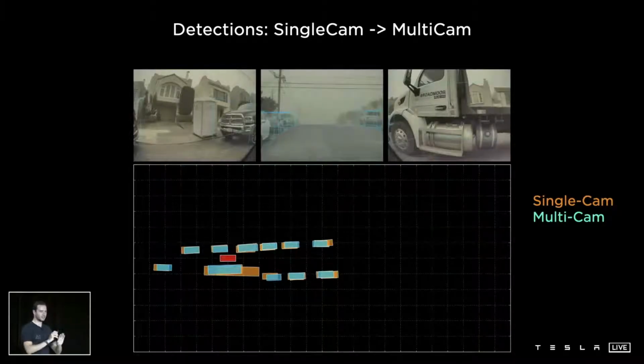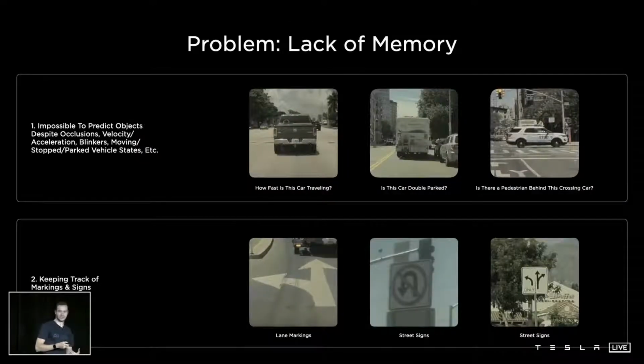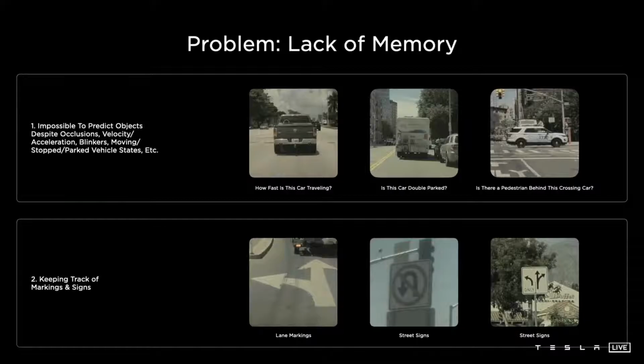OK, so at this point, we have multi-camera networks, and they're giving predictions directly in vector space. But we are still operating at every single instant in time completely independently. So very quickly, we discovered that there's a large number of predictions we want to make that actually require the video context. And we need to somehow figure out how to feed this into the net. So in particular, is this car parked or not? Is it moving? How fast is it moving? Is it still there, even though it's temporarily occluded?